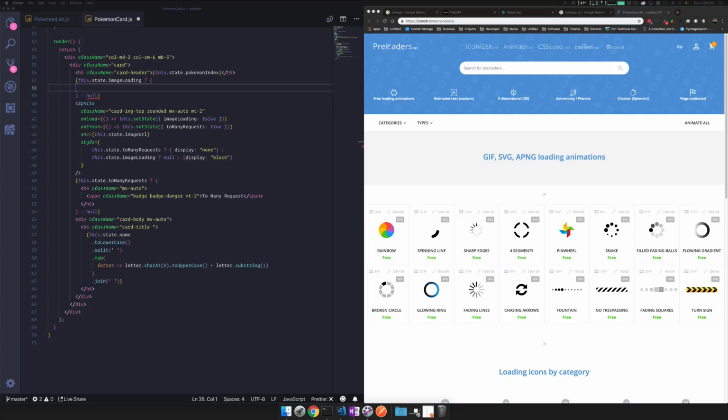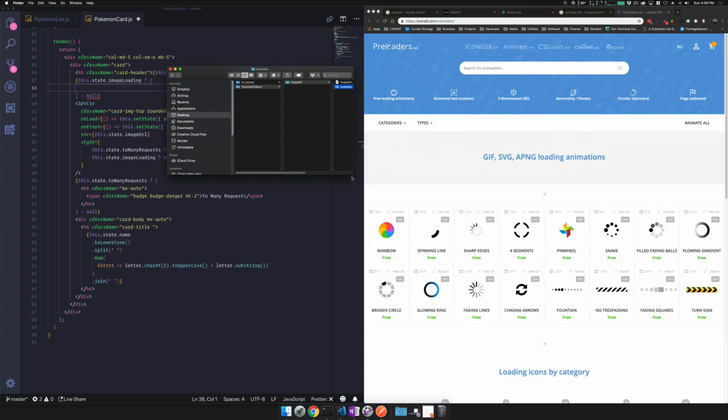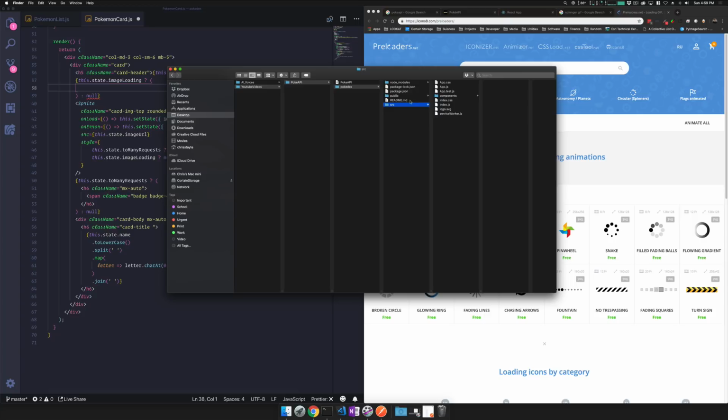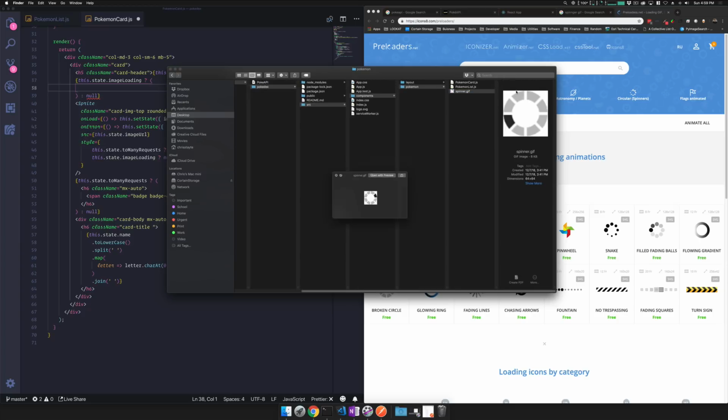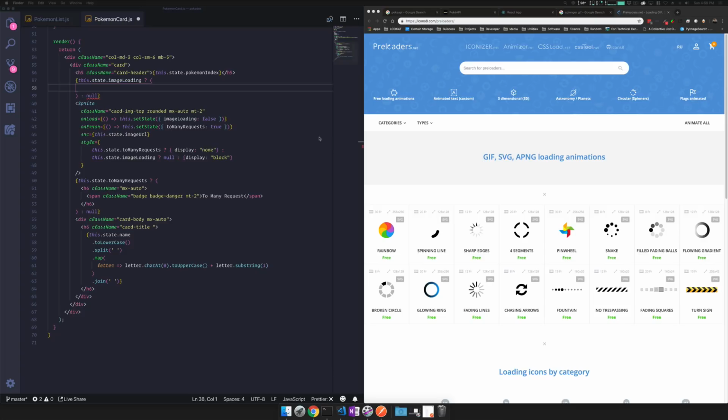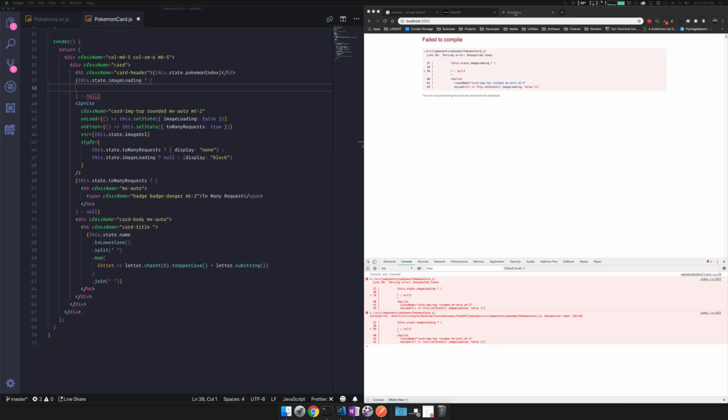All right, so I have my spinner. I'm going to go ahead and copy it into, I'll bring this over so you guys can kind of see. I'm going to go ahead and copy it into my source, components, Pokemon. I'm going to paste it right here. So it's just a spinner.gif. It just looks like that. And I'm going to show you guys how we're going to use that. It's pretty cool what you can do with React to load this up.